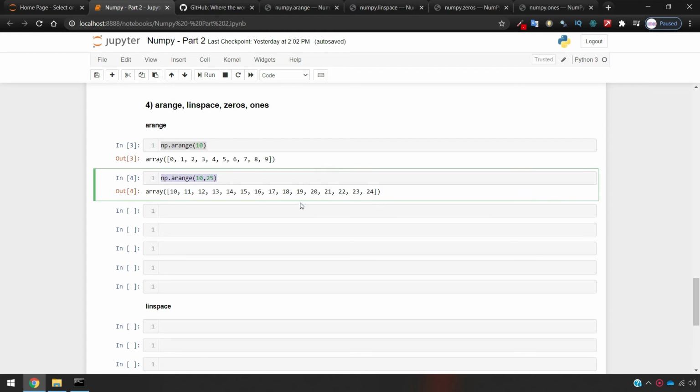Now if I copy this code and pass a third parameter as 5, that third parameter will be considered as step, because 10 is start, 25 is end, and the third parameter will be the step. Step means between every two elements there will be a spacing of 5.